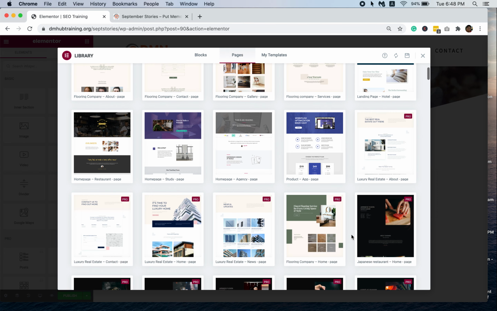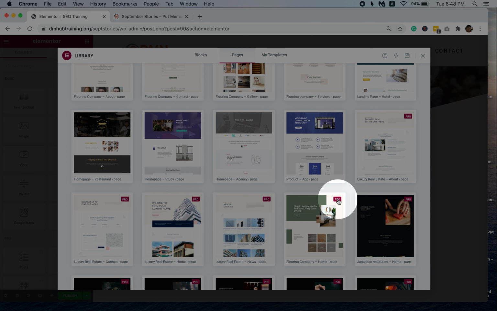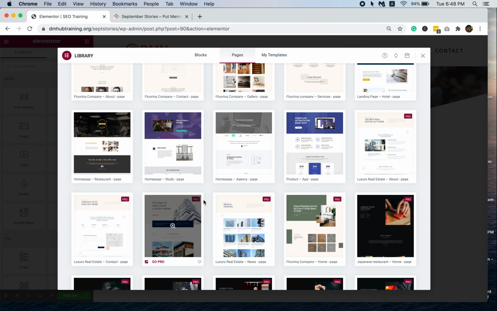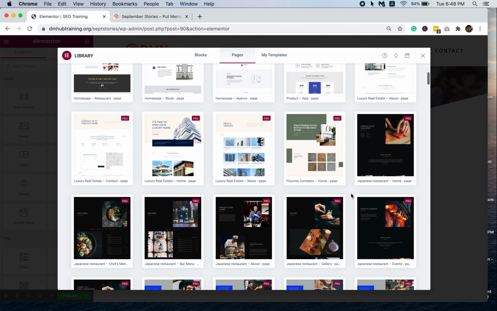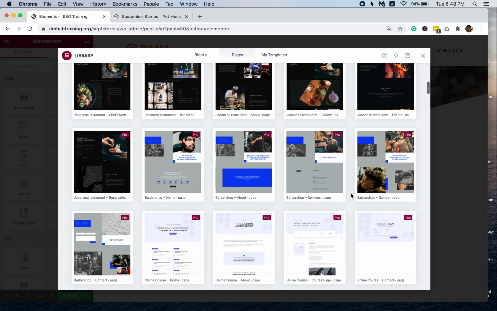Now be careful. If you're selecting these templates, some are labeled as pro. If you look properly next to them, it says pro. All these are pro versions, which means you need to subscribe to the pro version in order to use those templates. Doesn't matter. Let's try something free first before you choose a paid template.